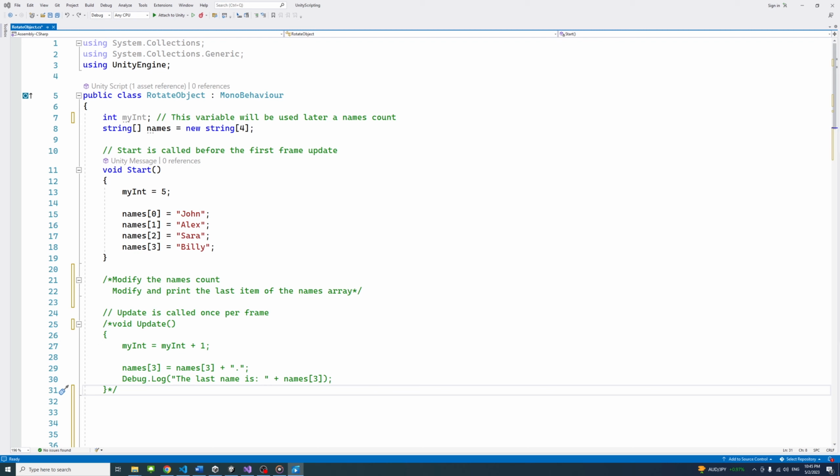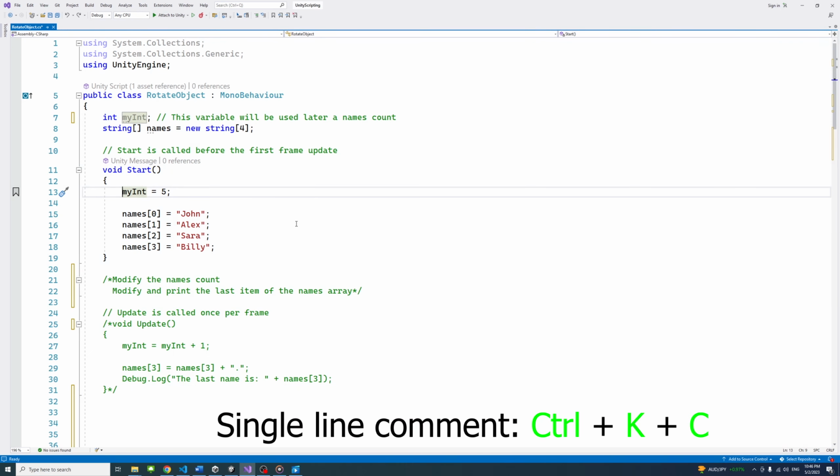In Visual Studio, you can use the following keyboard shortcuts to create single-line and multiple-line comments in C#. To make single-line comments, hold down the Control key, then press the K key first, then the C key immediately after. This will add double forward slashes at the beginning of the selected lines, commenting them out.